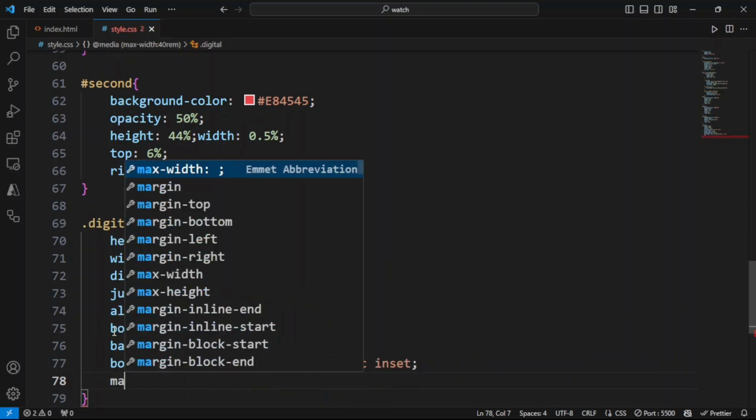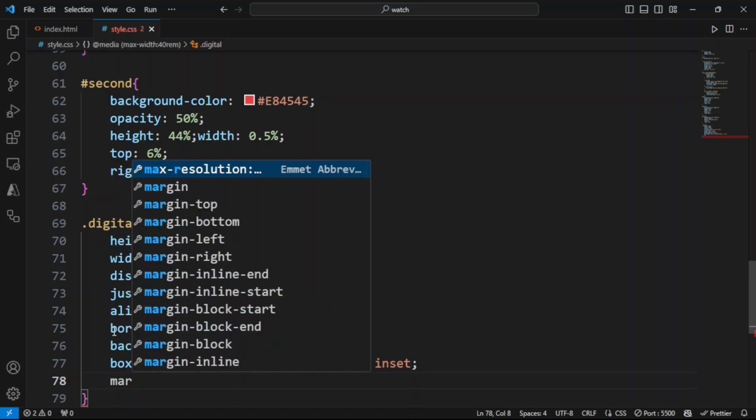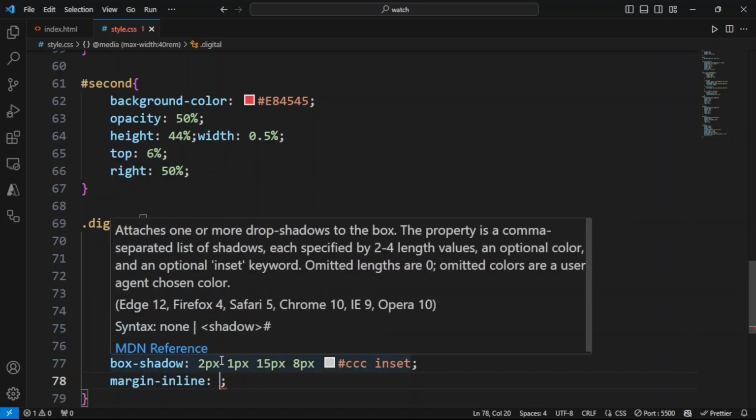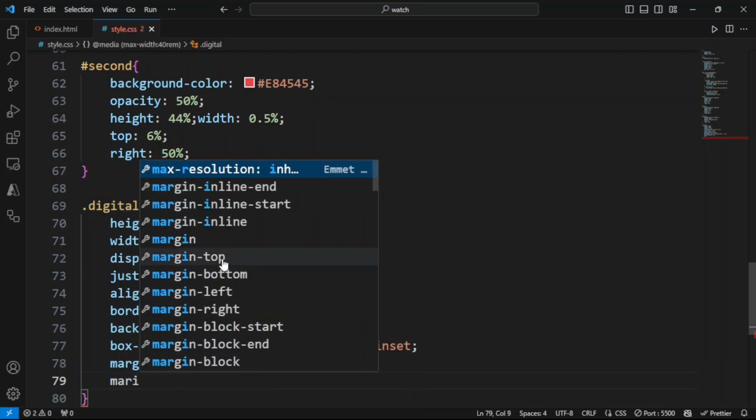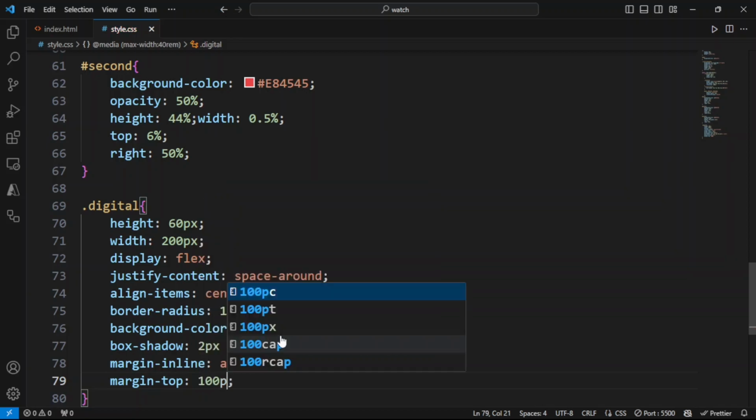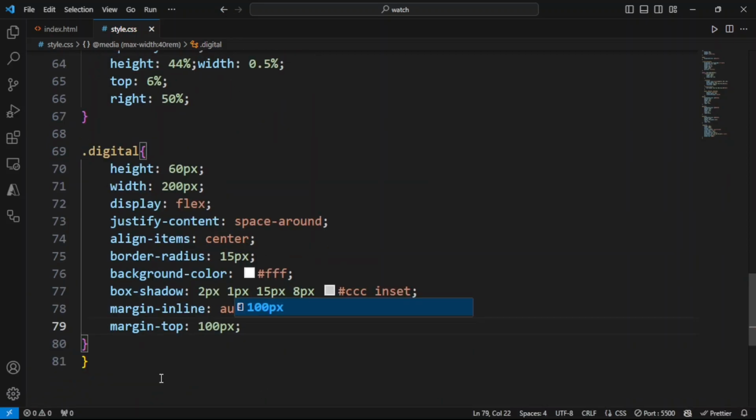Okay, and margin will be inline margin. Margin inline will be auto, and margin from the top will be 100 pixels, as I want a 100 pixel gap between the digital clock and the analog clock.